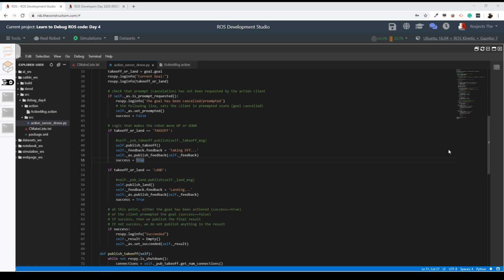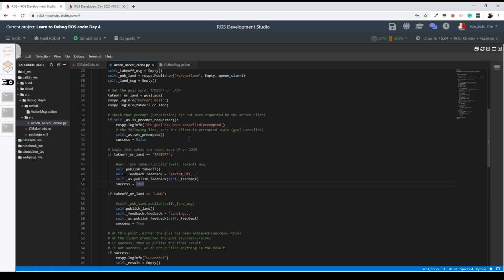Okay, maybe create the publishers at the constructor of the class. Yeah, that's an option. However, the problem of the publication would still be there. So the best way is to use this function. Oh yeah, that's a super good point, Pedro. Okay, and not create the publishers every time that the callback function is activated.